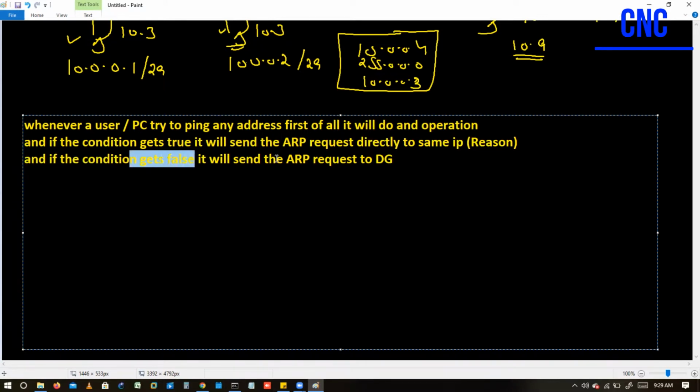If the condition gets false, the device will send the ARP request only to the default gateway. It will say to the default gateway 10.0.0.3, please give me your MAC address, I do have something to send to you. So it is the default gateway IP address. The reason I'll tell you now. Okay, now what is that reason?